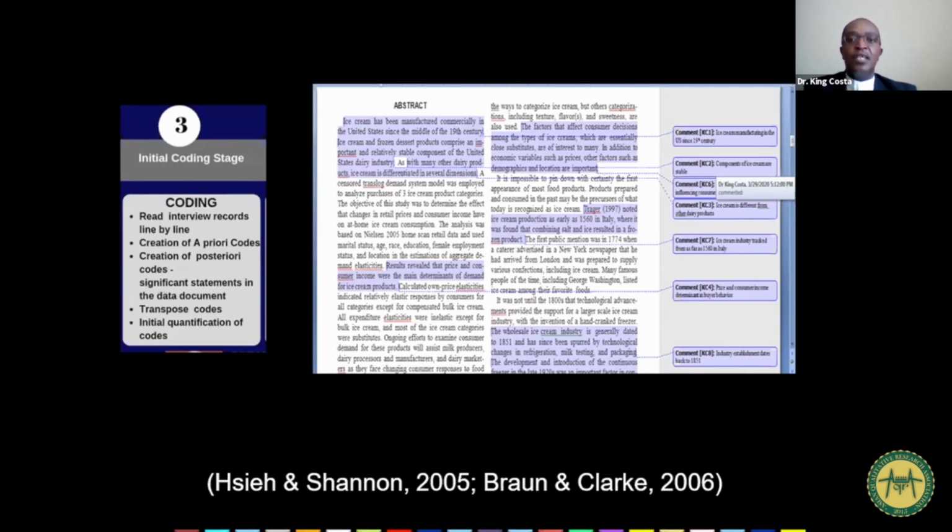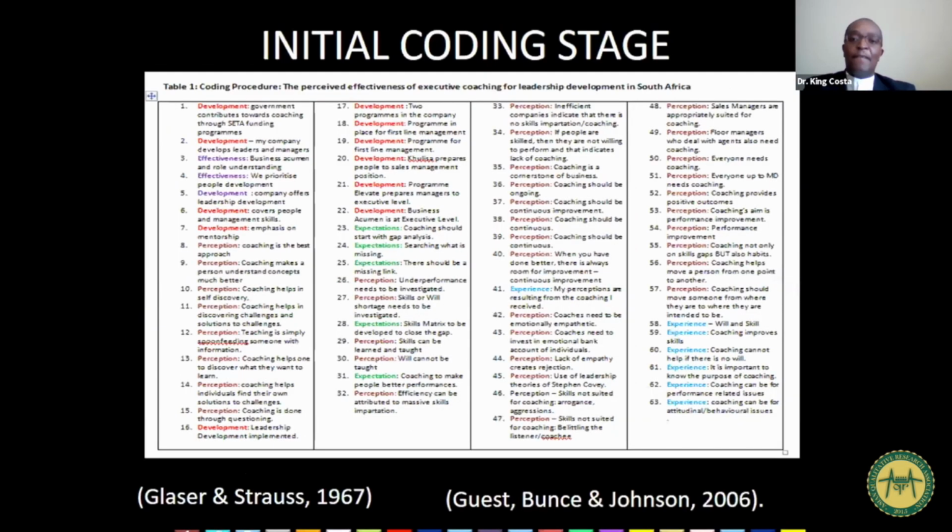But at the end of the day, this is a process of data reduction. As you can see, now you are creating codes and you're going to separate them from the main document, and these codes will stand on their own. And when they stand on their own, in this particular study that I was referring to, and I'm going to use an example of two studies, this study was the perceived effectiveness of executive coaching for leadership development in South Africa. It's available on the internet.